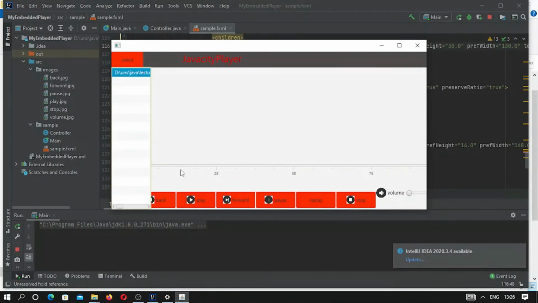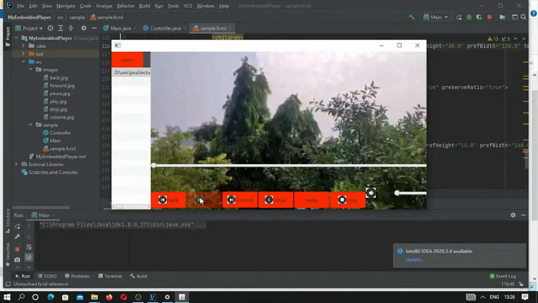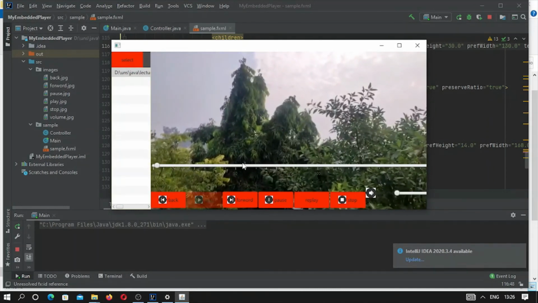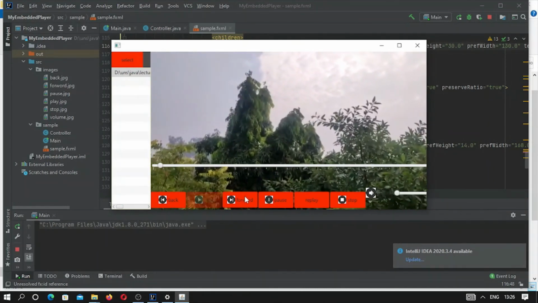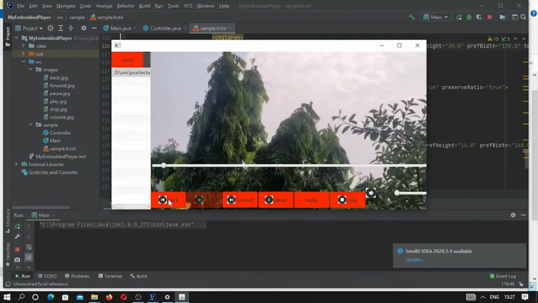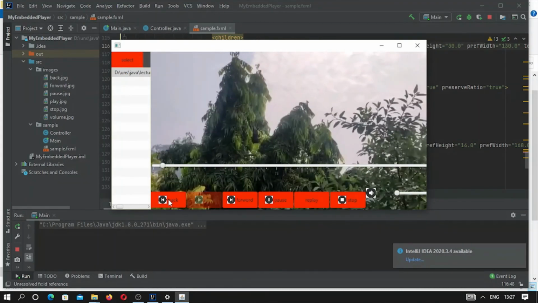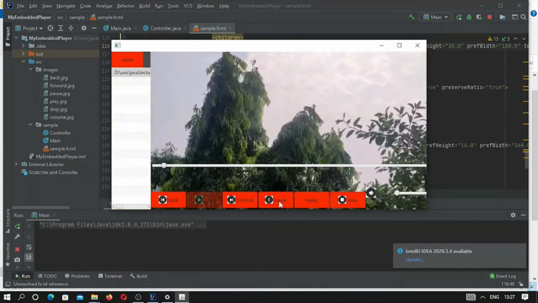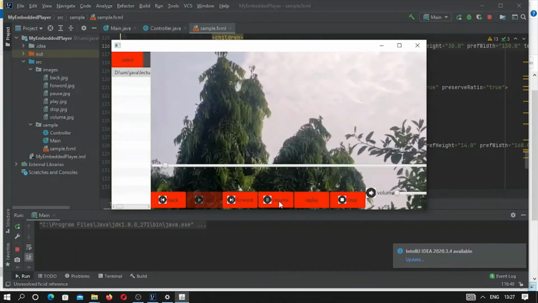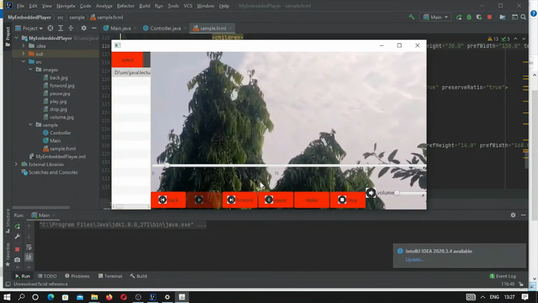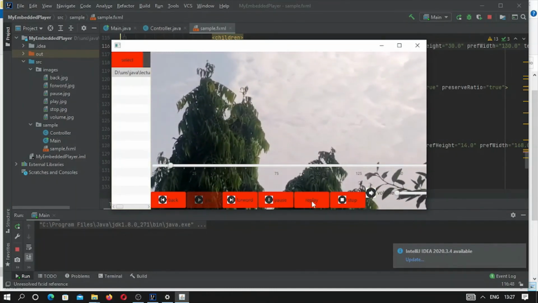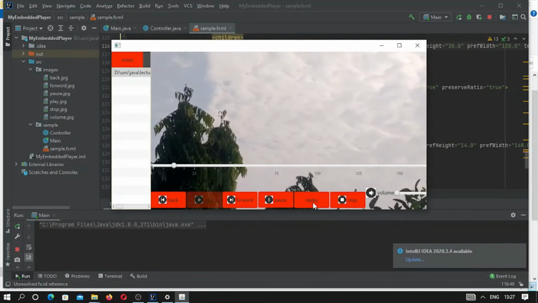So let's press play first. Now let me check the forward. Already we have tested, so let's test back. Okay, it is getting back. Now let me check pause, getting paused, and it is prompting for resume as we want. Now it should play again. Okay, working good.